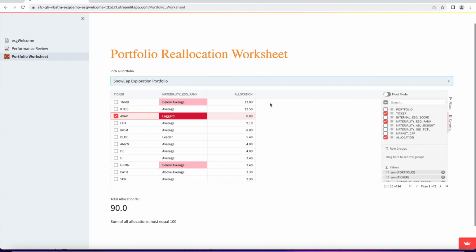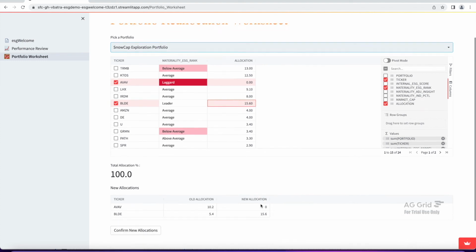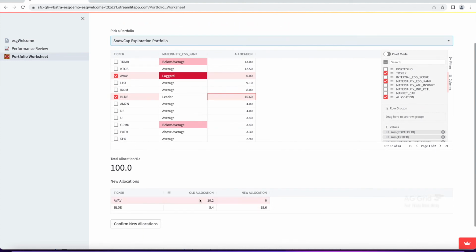So what we're going to do is take that 10% and put it to the other ticker, BLDE, which is now increased from 5% to 15%. We get the confirmation that the total is now 100%. It gives you the old and new allocation for you to review. So AVAV was 10, became 0, and BLDE went from 5 to 15. Once we're good, we can now confirm this allocation.